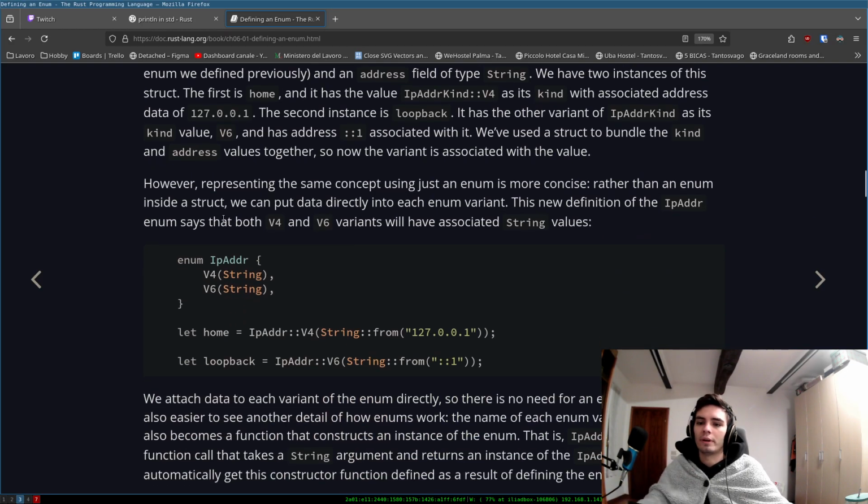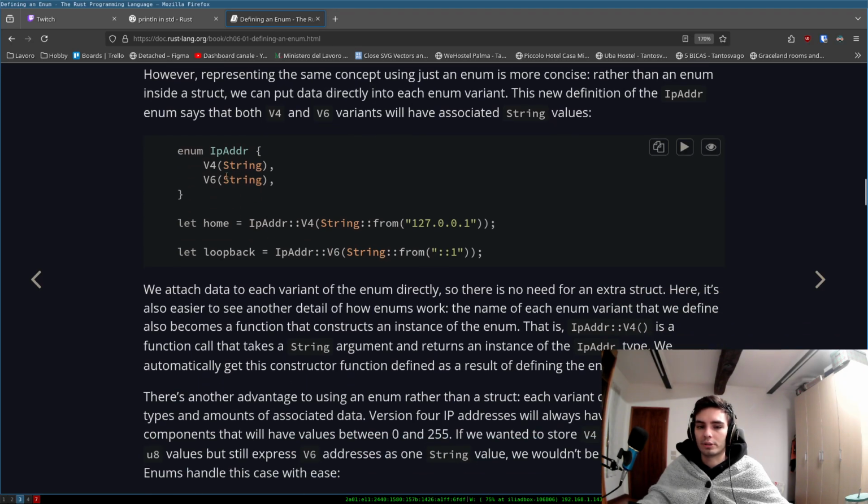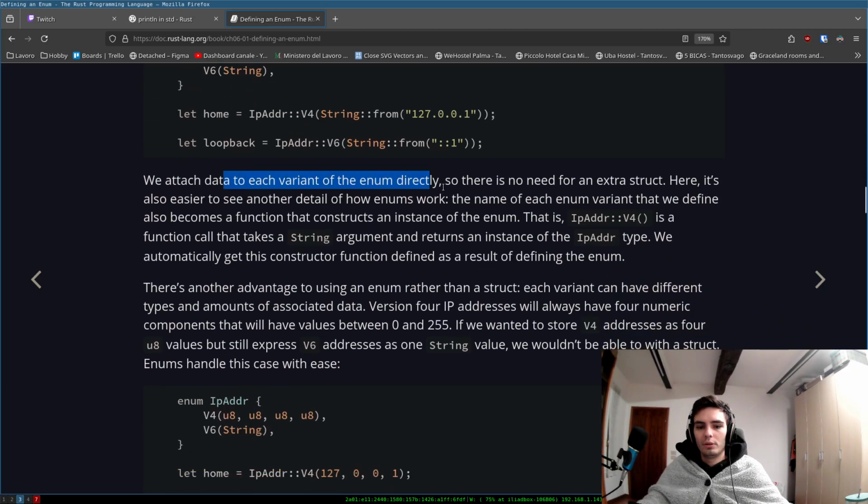So now variants. However, representing the same concept using just an enum is more concise: rather than an enum inside a struct, we can put data directly into each enum variant. This new definition of the IpAddr enum says that both V4 and V6 variants would have associated String values. Attach data to each variant of the enum directly, so there's no need for a struct.